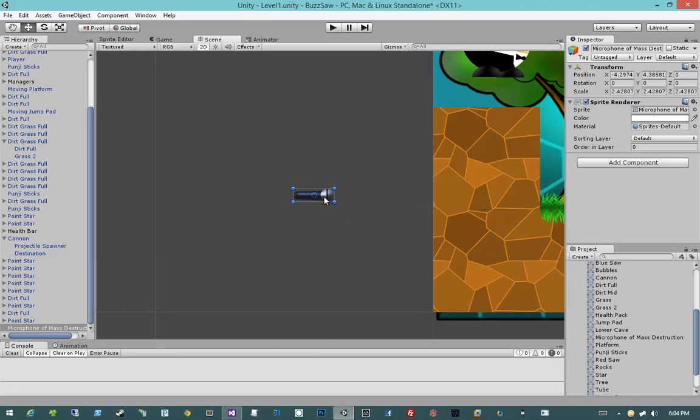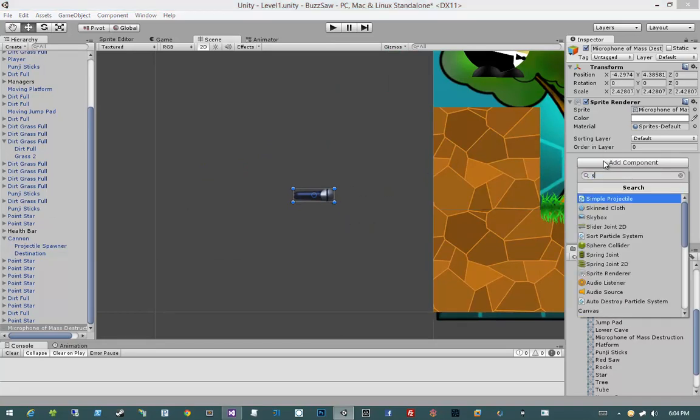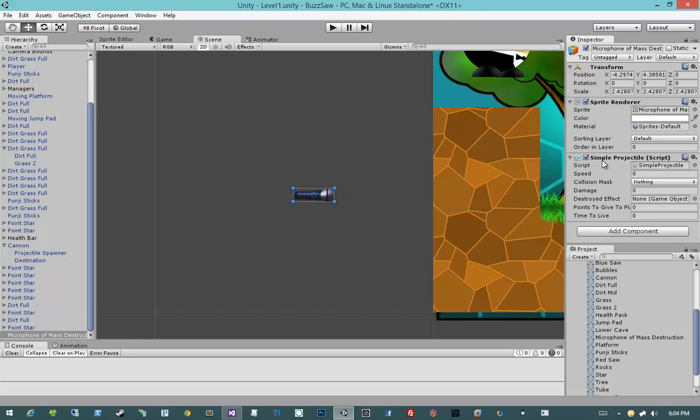So what do we need to do to turn this into a projectile? Well, we simply need to add a component, simple projectile. Now we need to set its speed. What is the speed going to be? Let's set its speed to 15, and then we can modify that later if we want to. Let's set the damage that the microphone gives to 10.